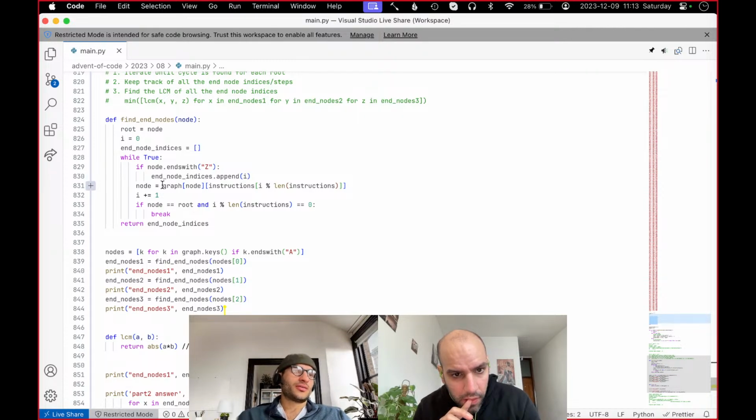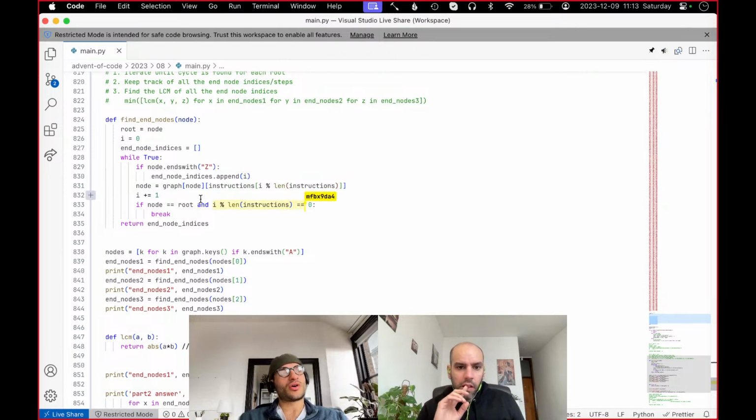Okay, so if it's equal to the root, then we can break. That makes sense. But we could get to the root and not have finished all the instructions yet. Yeah. So why don't we just say i is greater than or equal to len instructions? Would that do it? Does it have to finish on 0? I suppose it does, because otherwise it wouldn't be a complete cycle. I don't think that's our issue. I think our issue is somewhere else.